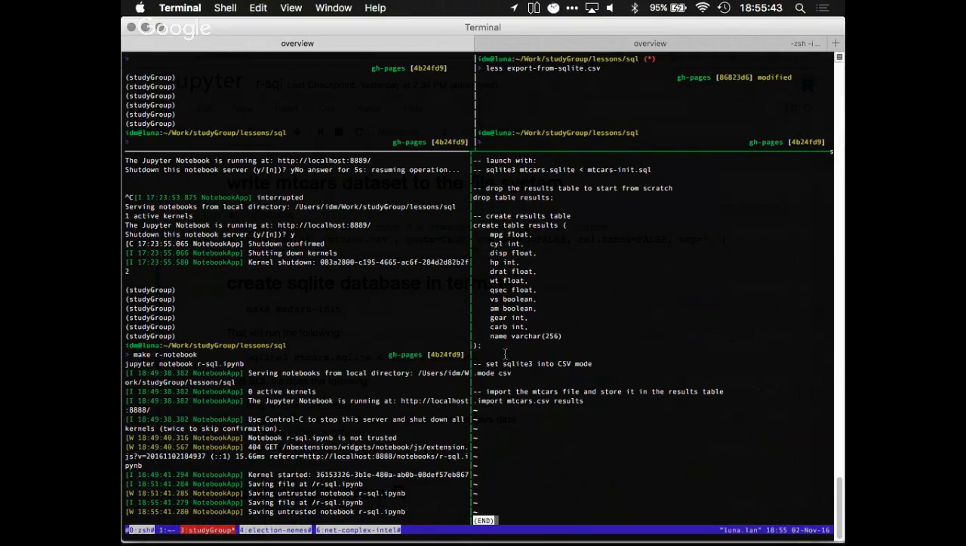And the rest of this file just simply sets SQLite to use the CSV mode and then imports the file. So I'm going to run that.